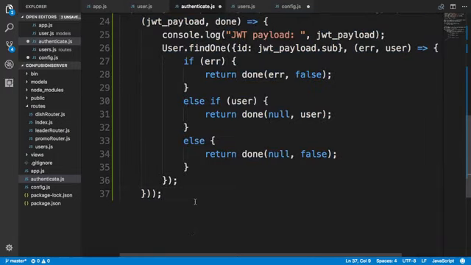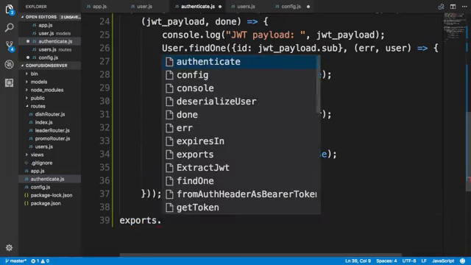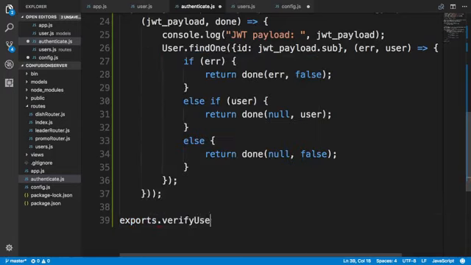That's it. So this is the JSON Web Token passport strategy that I've just configured here. Also, let me export one more function from here called verify user. Now this verify user function, I'm going to be using it to verify an incoming user.